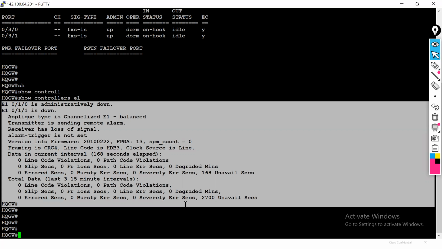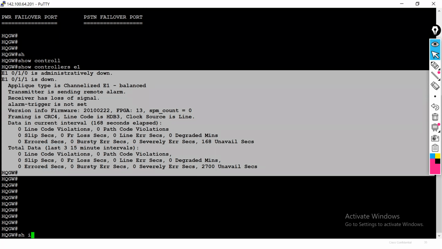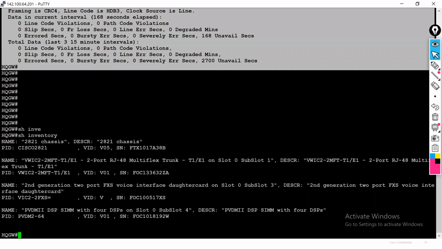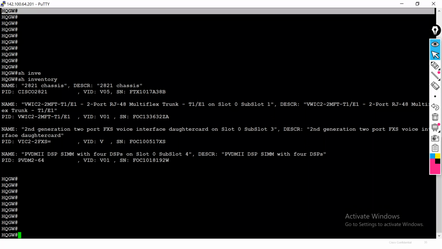In that case, first you have to verify whether that interface is actually inserted or connected in the router. For this, you can type show inventory. In the inventory, you can see the exact motherboard, which router series, the serial number of the router, how many modules you have, and which interfaces are connected. Every piece of information you will get from the inventory here.